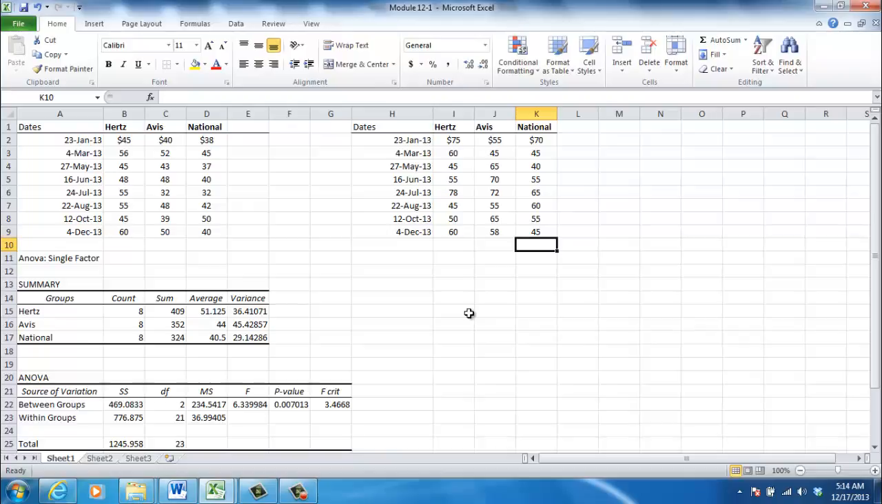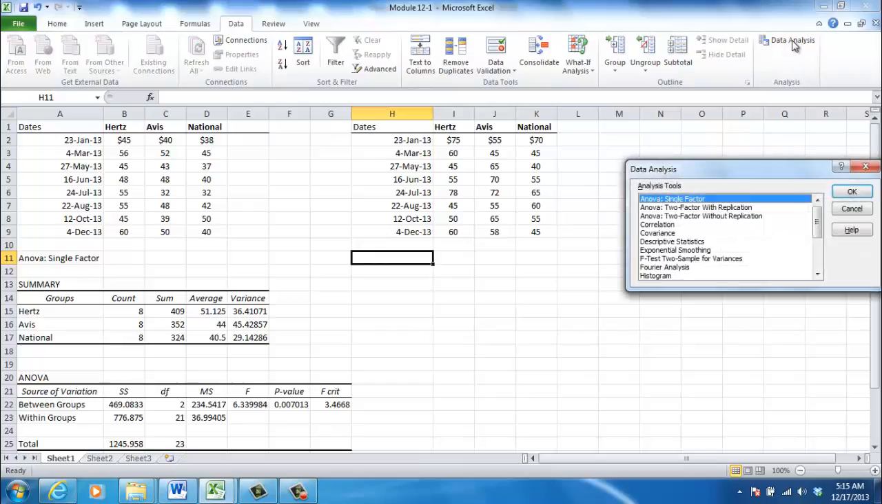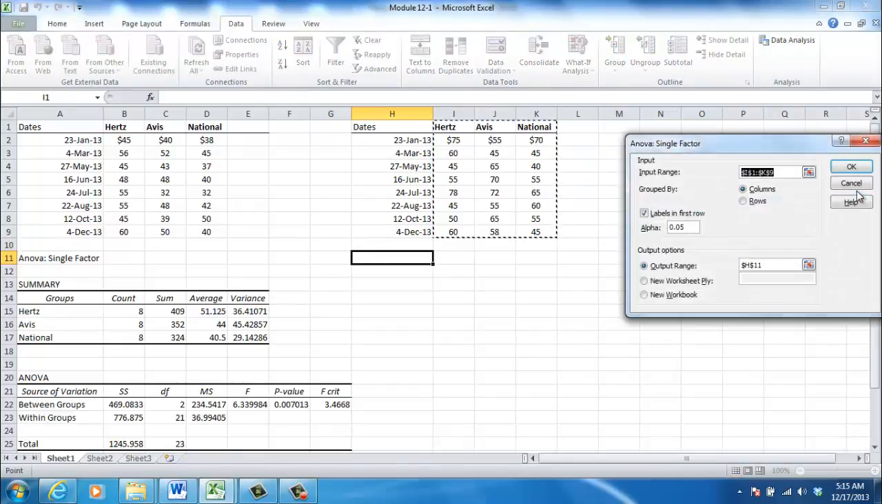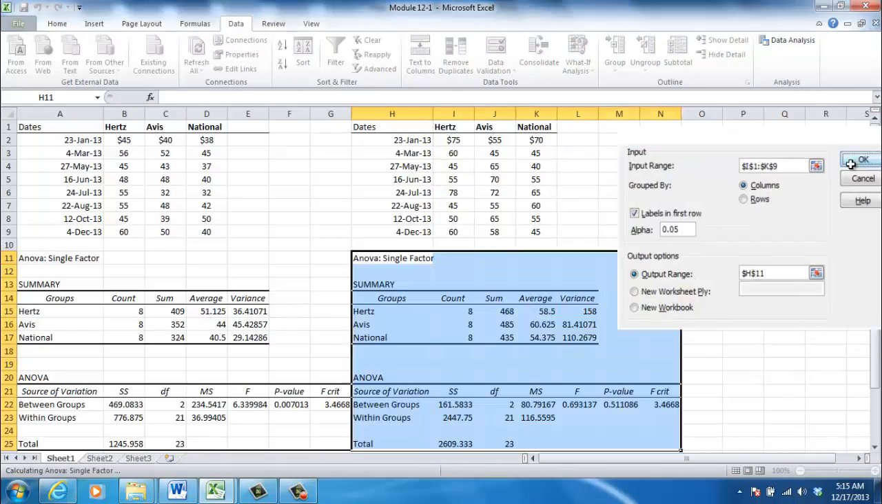Now you can see within the group I purposely put different numbers, so I'm trying to increase the standard deviation within the group, so we can see that the within group sum of squares and variance would be higher. Let's try this now. Let's do the analysis for this. Data analysis, single factor ANOVA, the same data set and the same output range. So I'm just going to click OK.